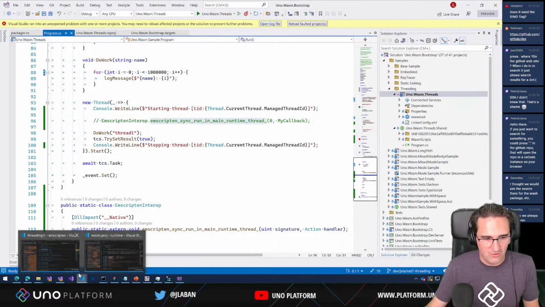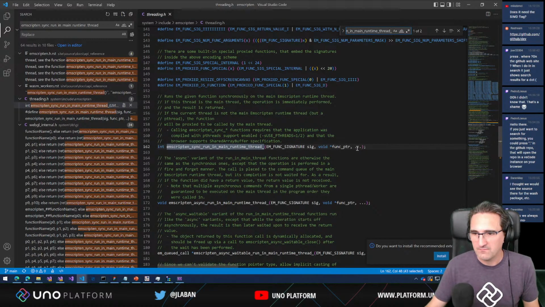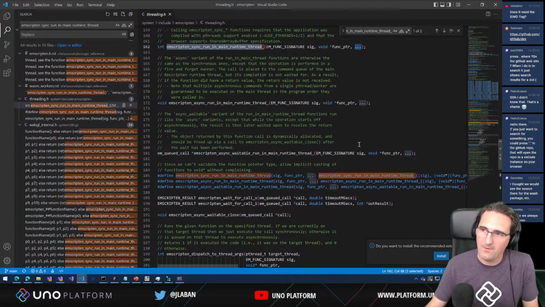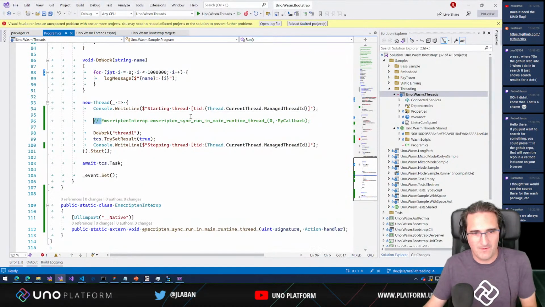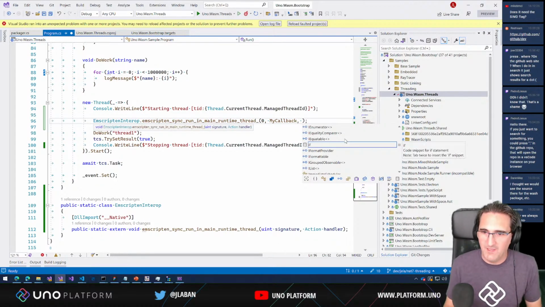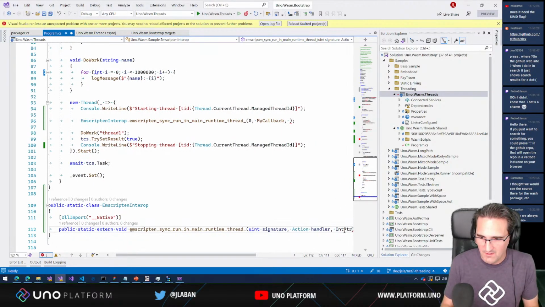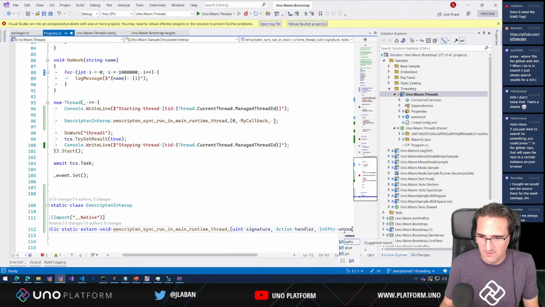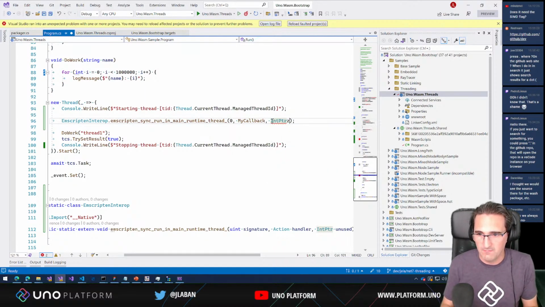So let's go back to threading for Emscripten. Ah, I see. There are variadic parameters at the end. Okay, so that's why. So we're going to be adding that parameter as well. That's why everything was messed up. So we're going to be adding an end pointer or something like this. End pointer unused, and we're going to set it to end pointer 0.